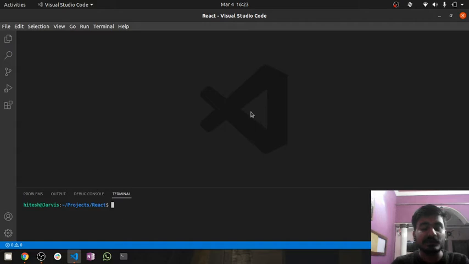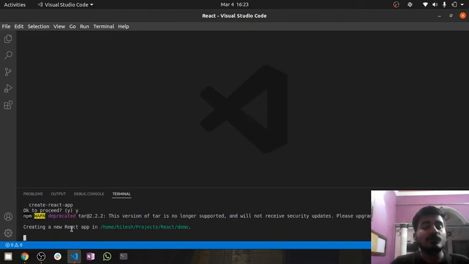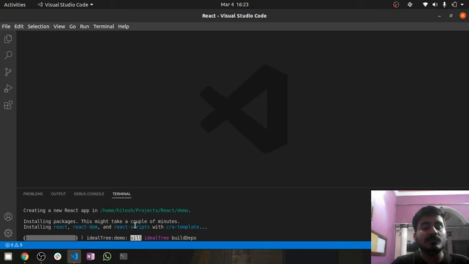What I will simply write is npx create-react-app, and now you will name your app. Let's just say I named it demo. Okay, now it will install all the packages, and after installing all the packages, it will simply create a folder for you which will be named demo. Okay, and it will have the complete folder structure of a React app.